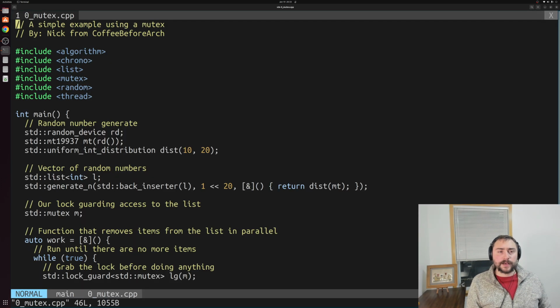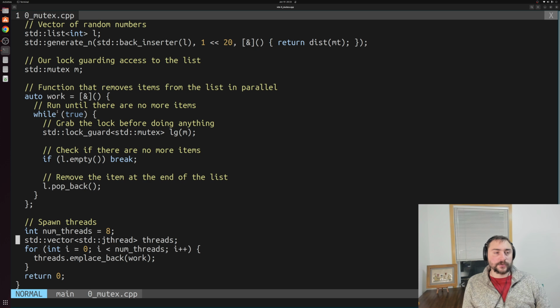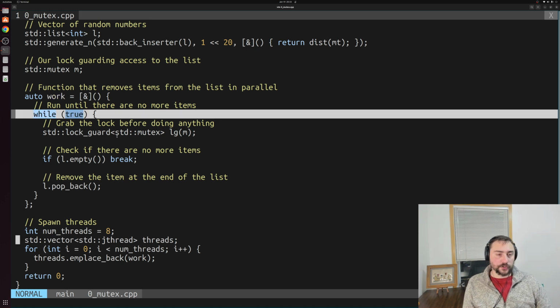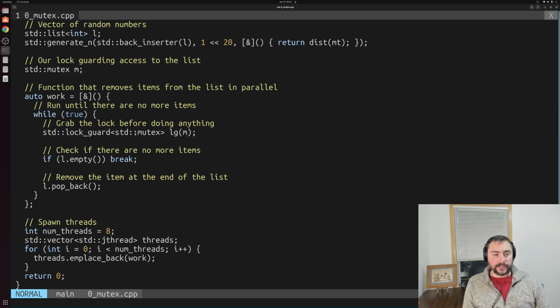We'll open up this mutex.cpp. This is going to be our first example, and it's pretty simple. All we do is create a list of 2 to the 20 elements that we fill with random numbers. Then we have a very simple work function that, in a while true loop, tries to grab the lock. We have this lock guard here for our std mutex. If we don't have any elements left in our list, we break out and the thread ends.